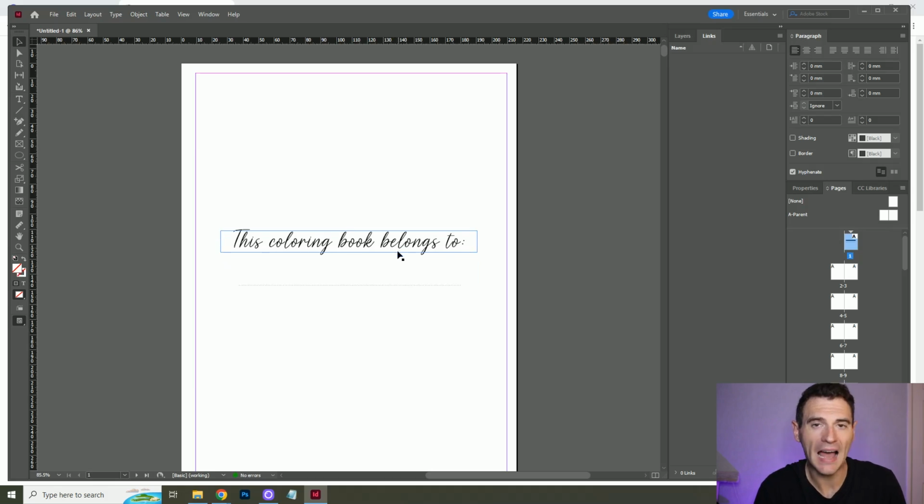Going back to the images, you might want to add an additional page at the front where you welcome people to the book. That could be something as simple as adding a section where people can write their name.